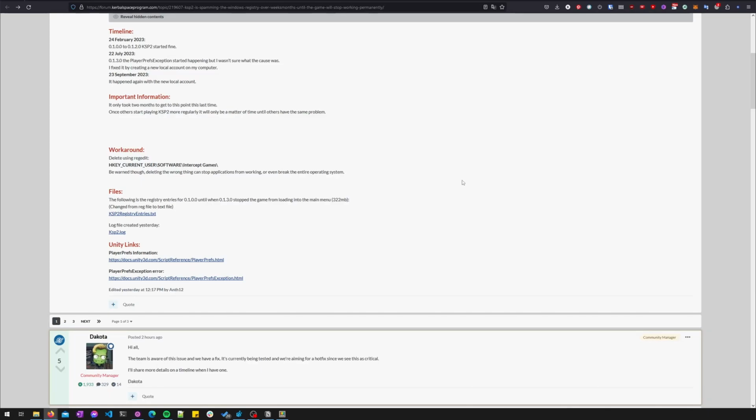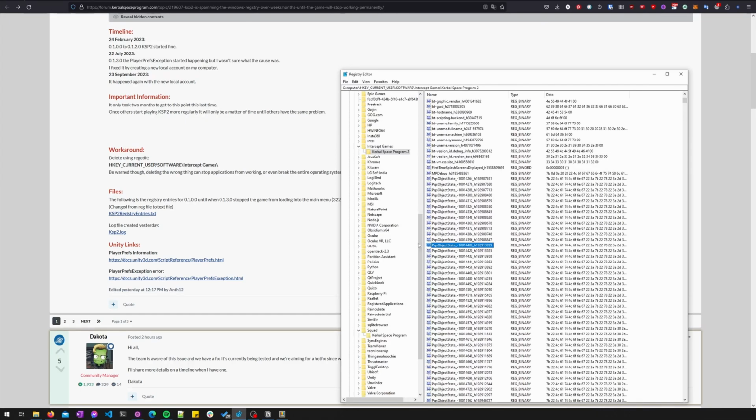Now, let's be clear, storing configuration information in the Windows Registry isn't the best practice, especially when it's done in this way. Most games use config files within their installation directories. And when entries are created in the registry, they should be updated or modified as needed, not continually added.